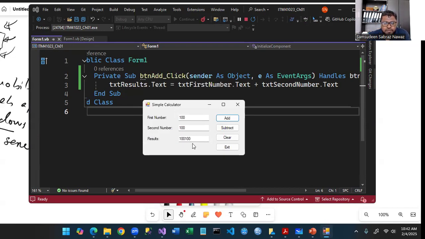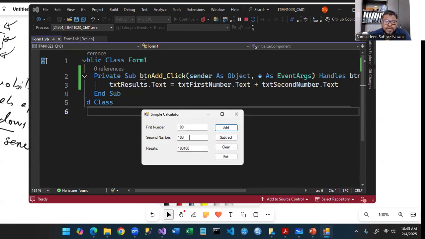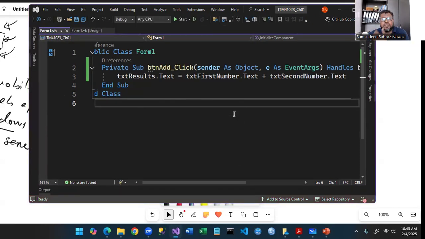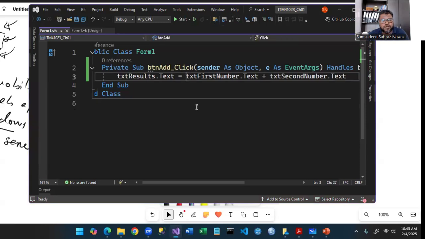Did 200 come? No, because it has joined the values. Instead of adding, it has joined them, because the Text property of the text box is a string data type. You know about string data type, right? You studied Python. So we have to convert this data type. To convert, we have a function.